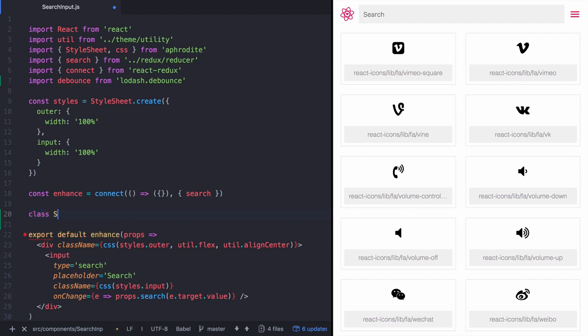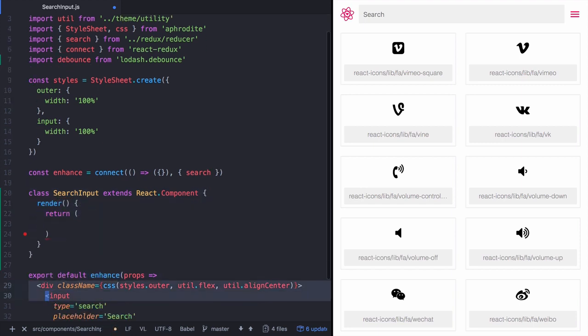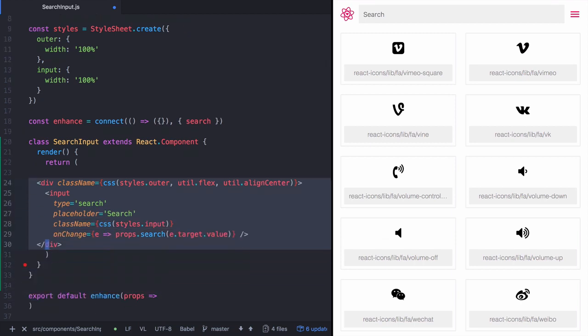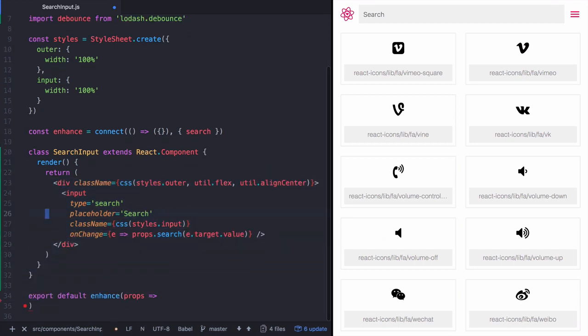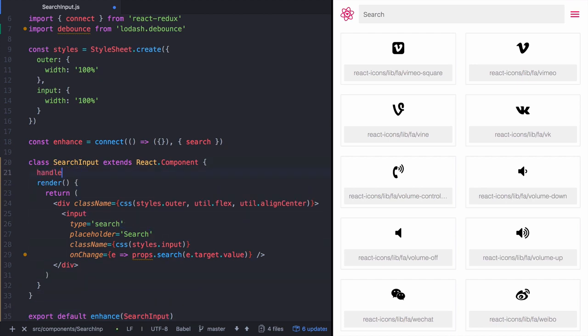So we'll say class is search input and extends React component. Drop our render in here, cut and paste some stuff. Let's get our elements, move them. I used to call this template, and then I started calling it markup. Now I call it elements, and I like that. Okay, so then up here, we're going to enhance our search input. And then now let's make a handle change thing here.